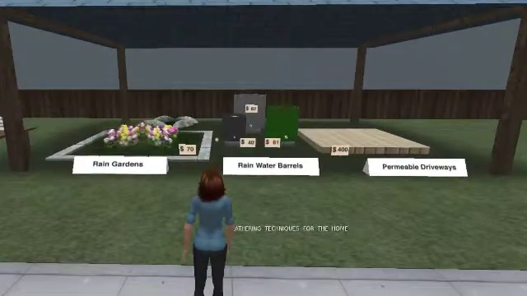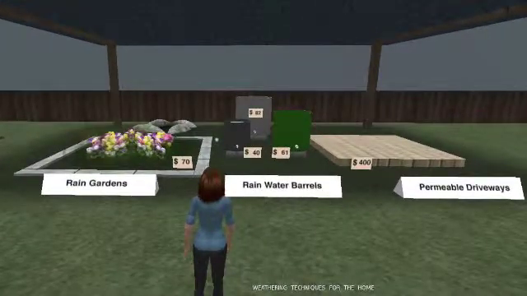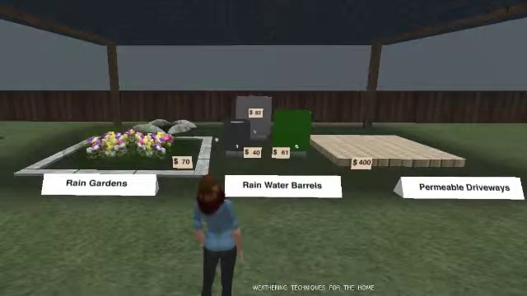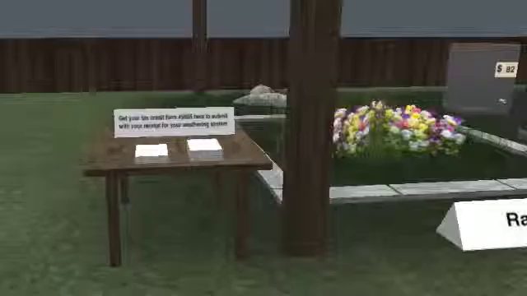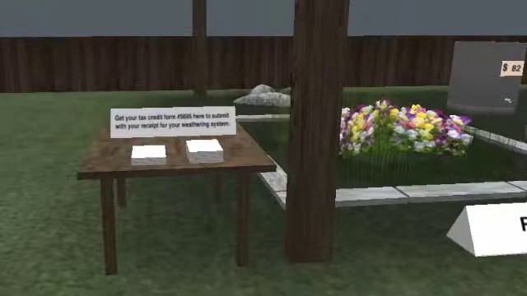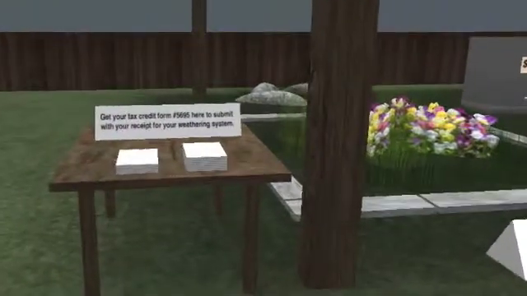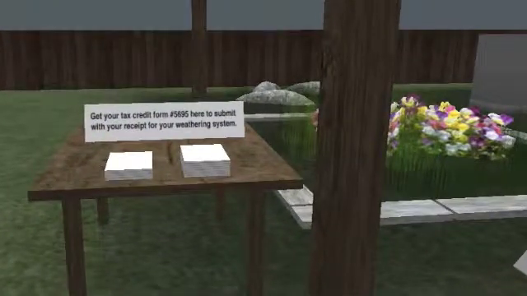Last but not least is cost. These techniques vary in terms of their installation cost. The cost varies according to design, size, and type of material used. But the good news is that the city provides incentives and rebates for residents who install these techniques.